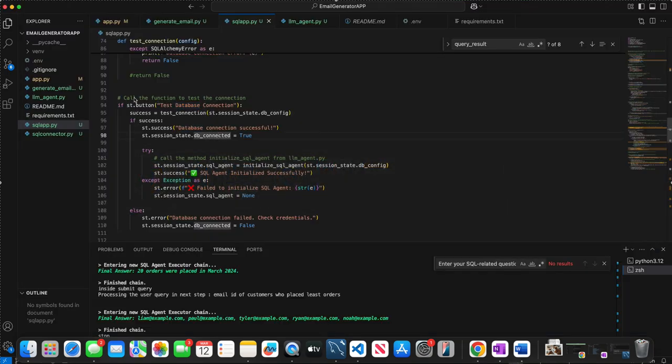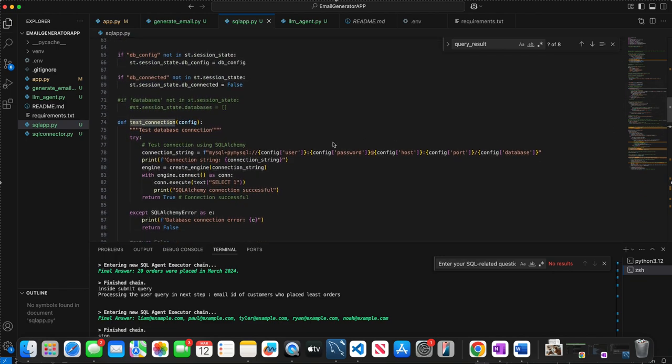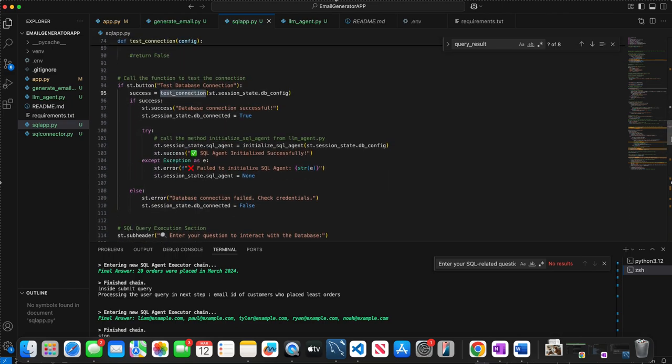So this is the corresponding part of the code where we are explaining the database connections. If this button is clicked, then it will enter into this loop and test the database connection. This is the same test connection method that we are seeing above. It executes and returns true or false based on the success of the database connection.